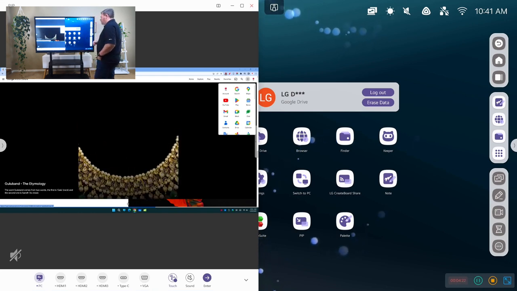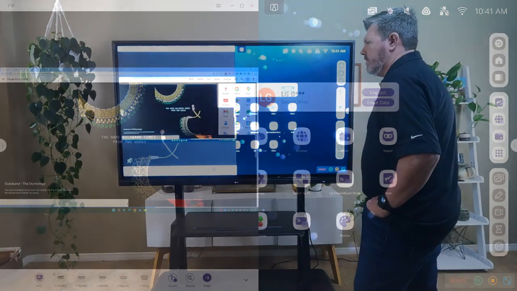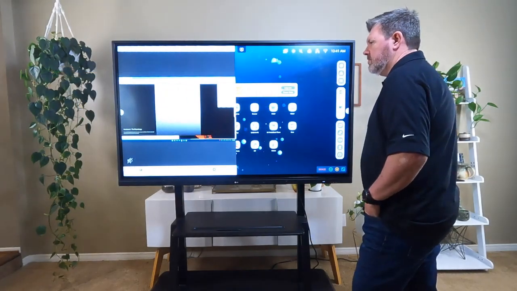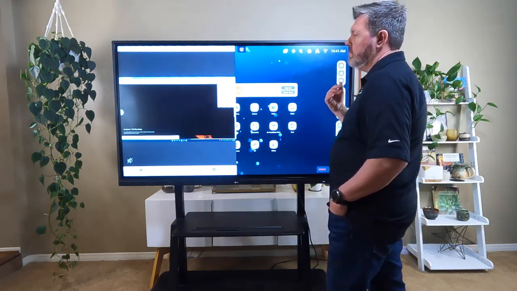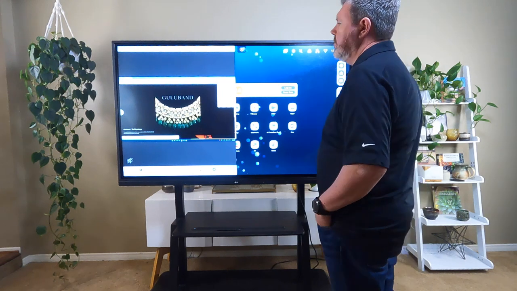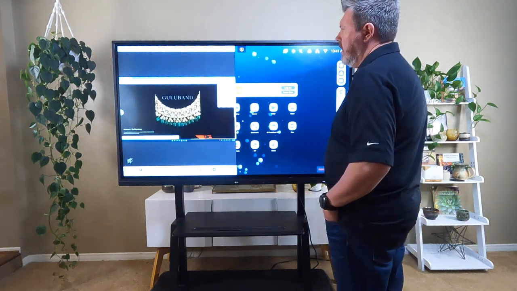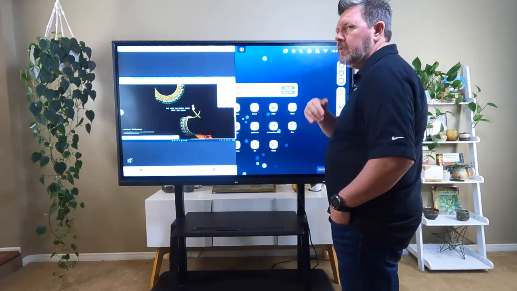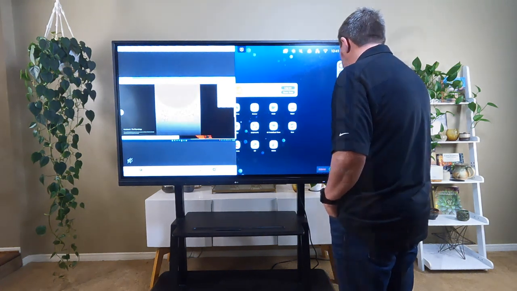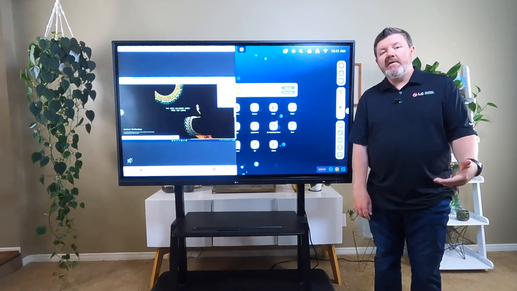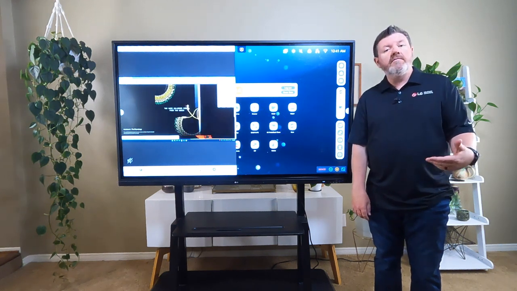And so I can screen record, save those files into my Google Drive or my OneDrive, and then share them with my students, whether it's Google Classroom or Schoology or Canvas or any platform that you use, so students can revisit information that you shared and discussed as part of your lesson that day. And that is our LG Create board overview.